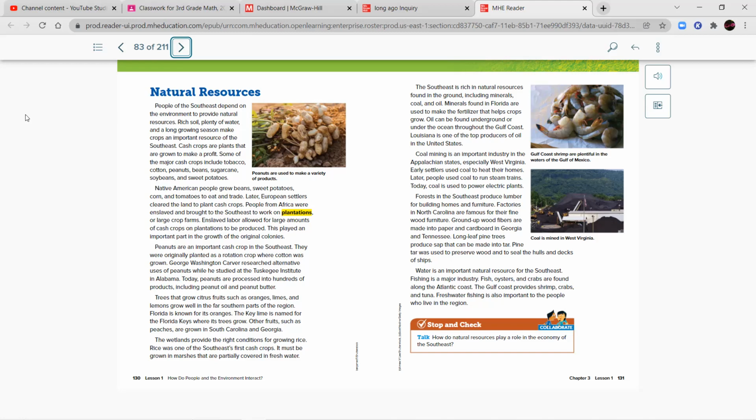The Southeast is rich in natural resources found in the ground, including minerals, coal, and oil. Minerals found in Florida are used to make the fertilizer that helps crops grow. Oil can be found underground or under the ocean throughout the Gulf Coast. Louisiana is one of the top producers of oil in the United States.